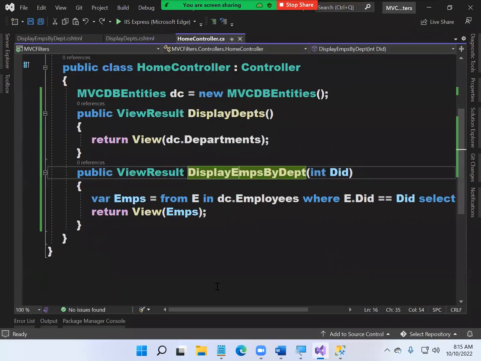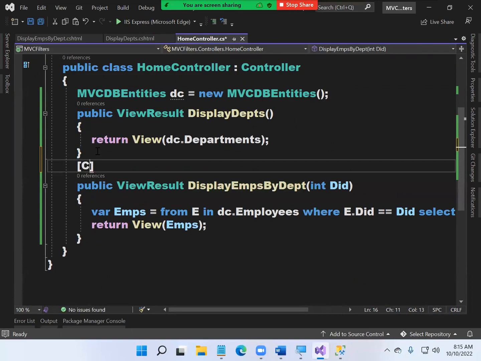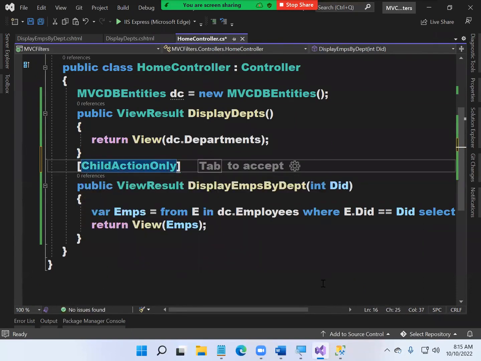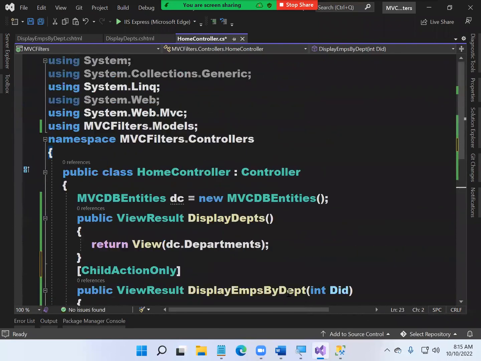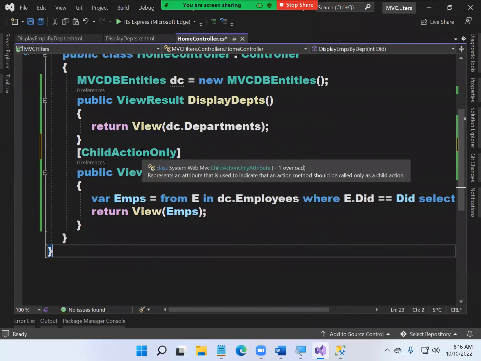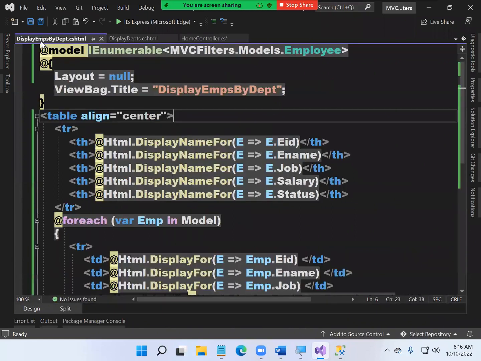Go to your action method and on the top of the action method you can use child action only. That is how you are going to apply a filter. When you apply this filter, now try to run display EMPS by DEPT.